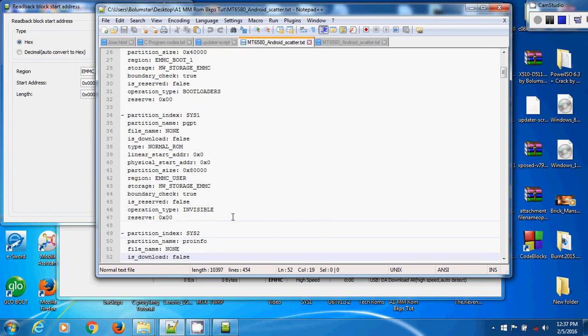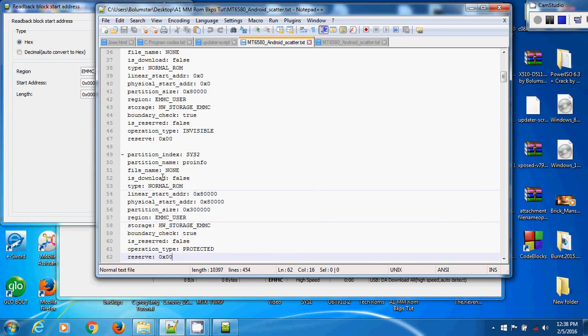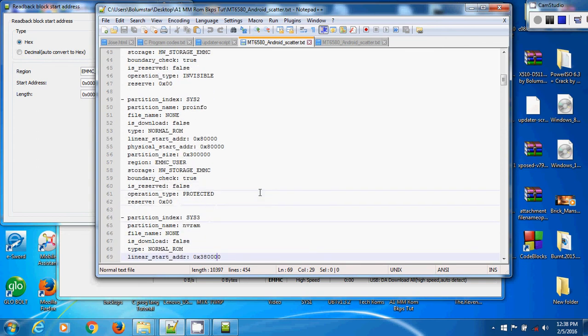So even the operation, you see the operation type is invisible, so you can't do anything. It shows you its region, it shows you its size, but you can't write anything to this partition because it's an invisible partition. So we'll pick the ones where download is true. These are the ones that you can actually write something to. So some of these hidden protected partitions are what the system uses.